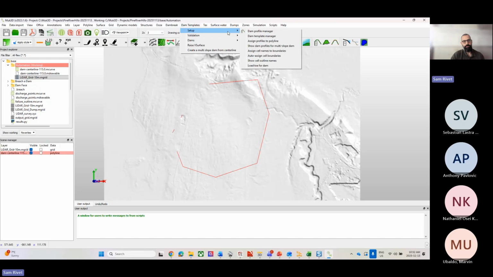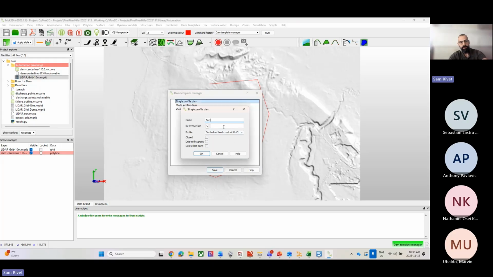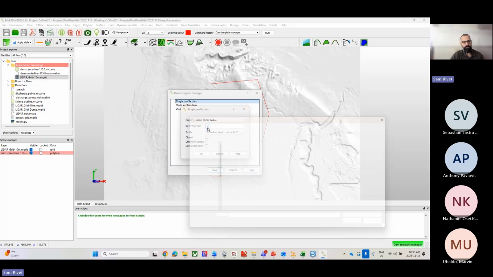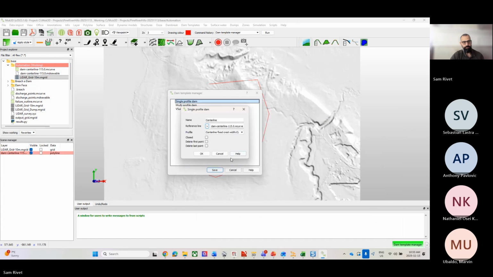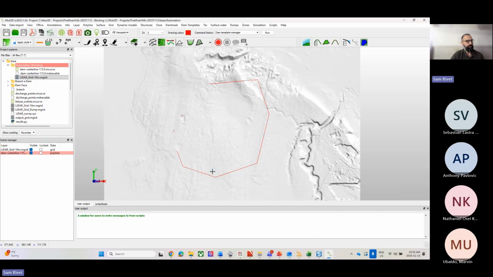Dam template setup, dam template manager this time. Single profile dam. I'll create a new one. Call this center line. It's asking me for a reference line, so it's going to be this line I'm looking at on the screen. What generic template do I want to apply? Well, I only defined one, CL, so I'll apply that one, and it is a closed dam. Hit OK, and I'll save it.